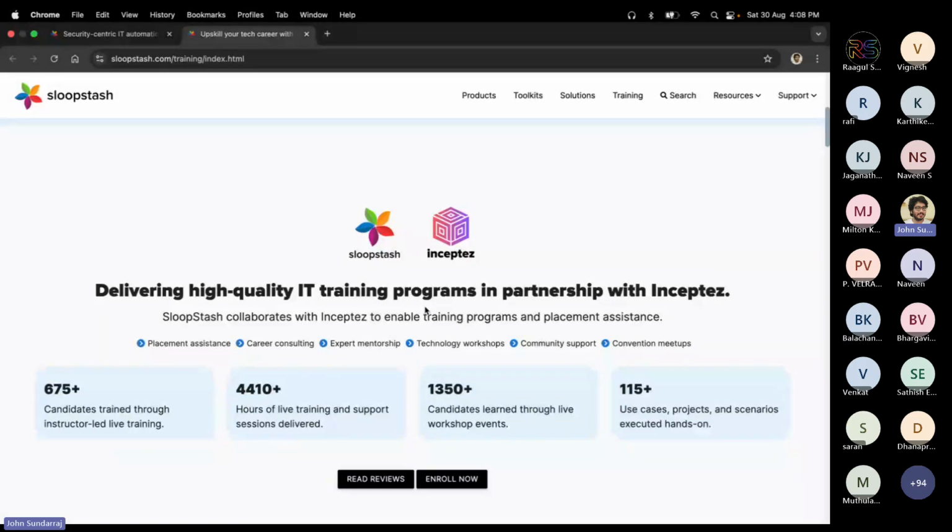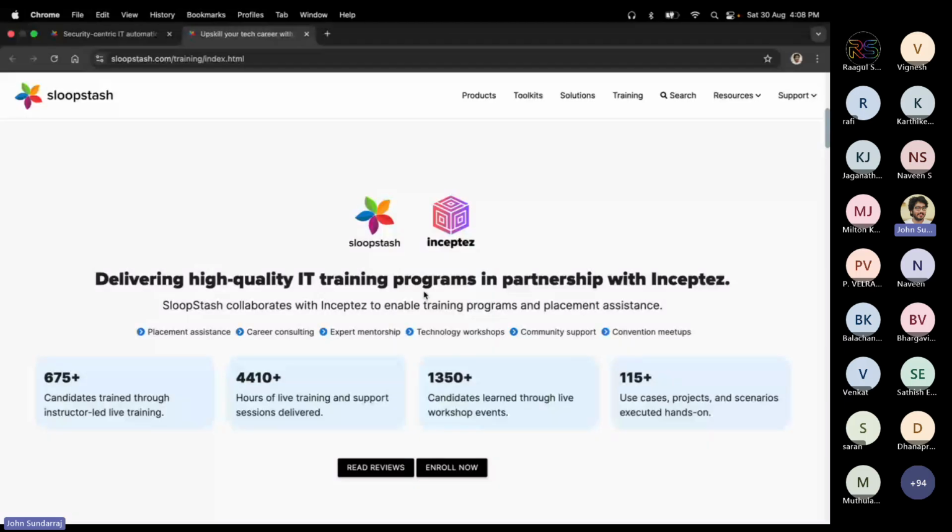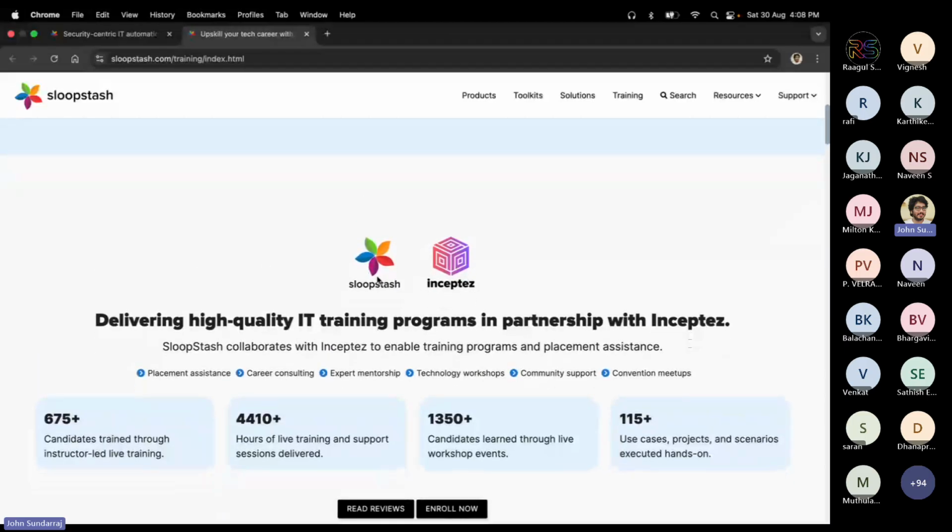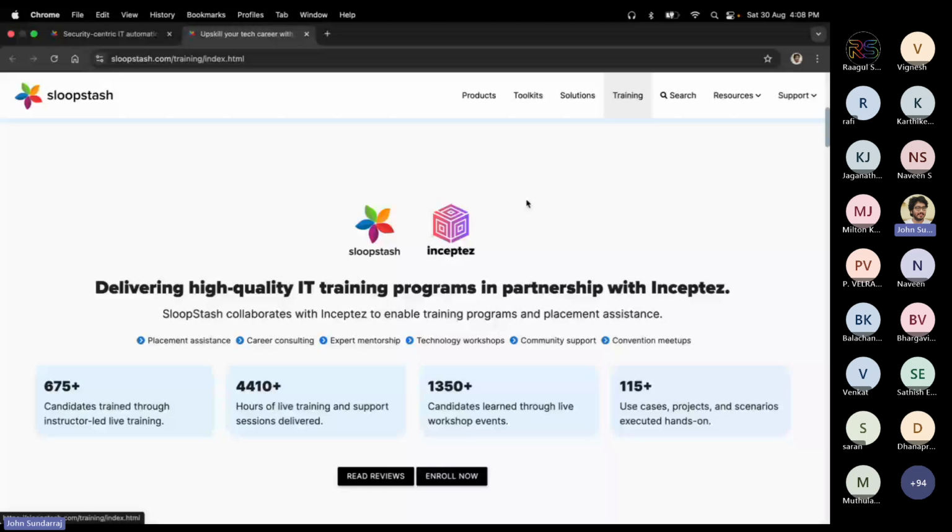We both work together as teams to build value for customers and for the people who come to us for training, for upskilling their careers and all that. This is the simple story about the Inceptus and SloopStash combination. In the area of training we are already associating, and we will associate in many other areas in the future, like products and tool development. This is the brief introduction. I don't have much time to deliver the content, so I will cut it short. If you are interested, you can search and find it on the internet.